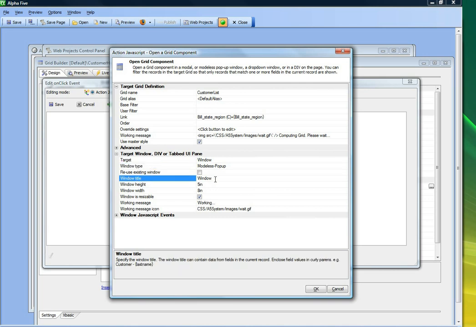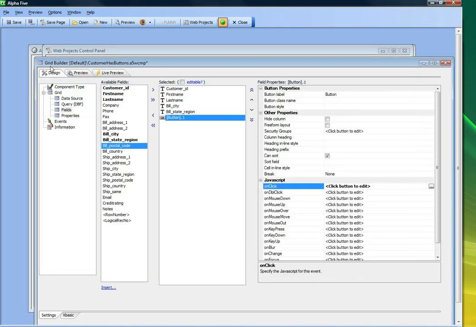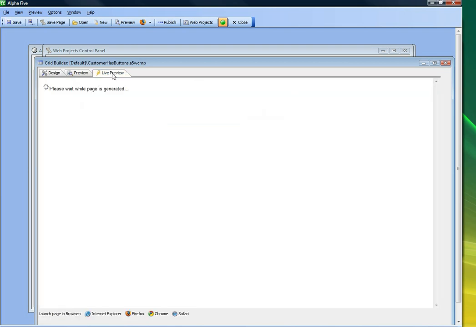And the window title now, I'm going to change it to be customer in, and then I'm going to use a placeholder to pull data from the current record. So you can see the placeholder is called bill state region. So I'll go here and type in bill state region, and then let's go ahead now and save that, and go ahead now and do a live preview.